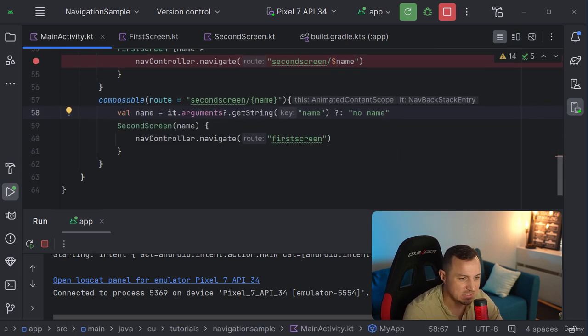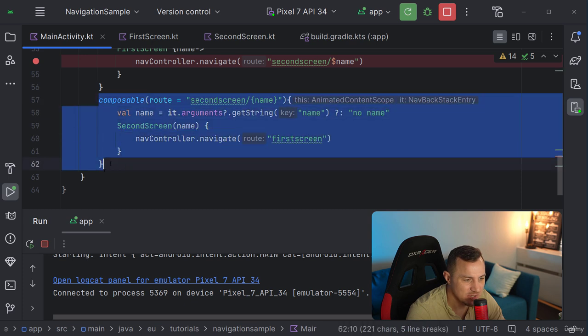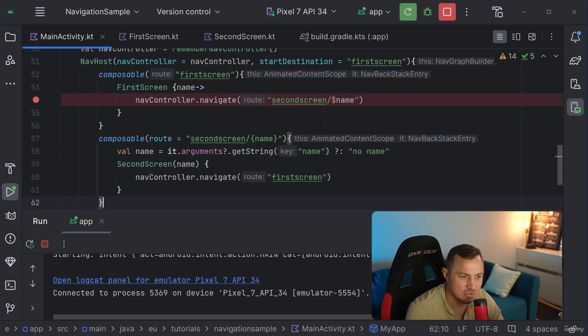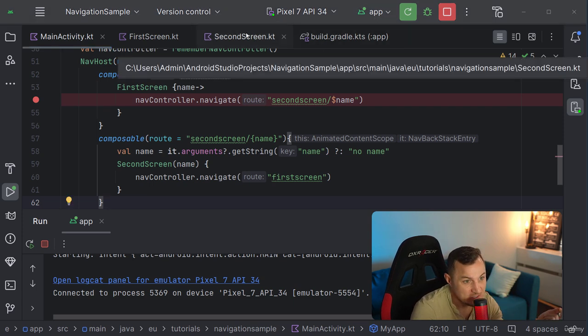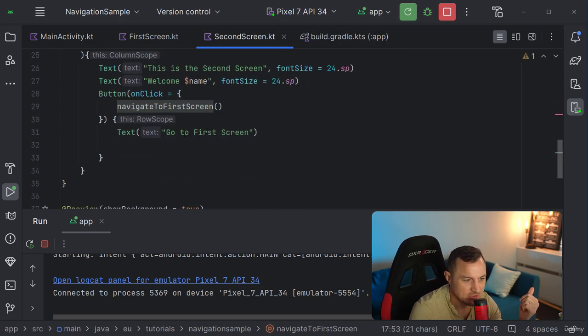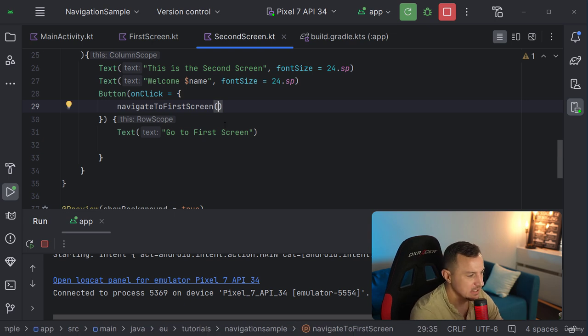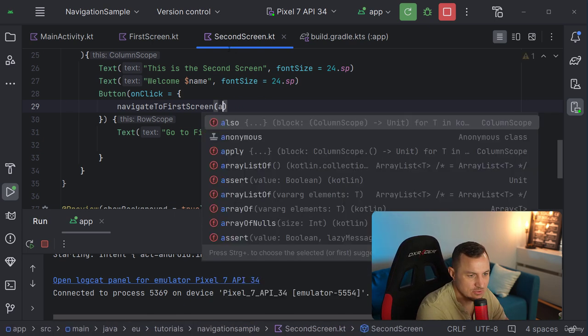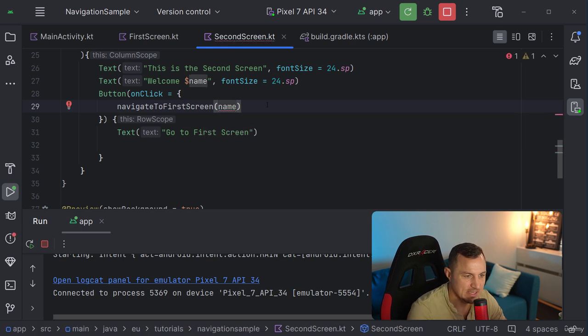So this is basically the structure. It is still a little complicated, I believe. I hope that they will make the code easier in the future, but for now this is what we go with. Now, if we want to send back the name from the second screen again to the first screen, we can pass the name here. So here inside of second screen, we can pass that name back.